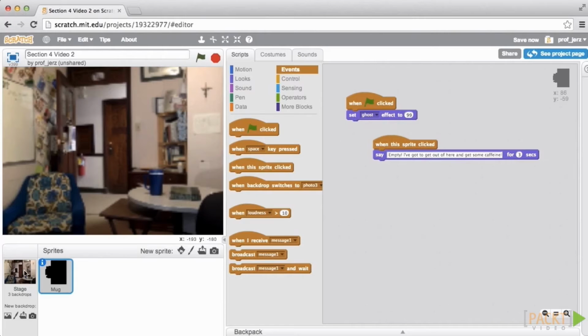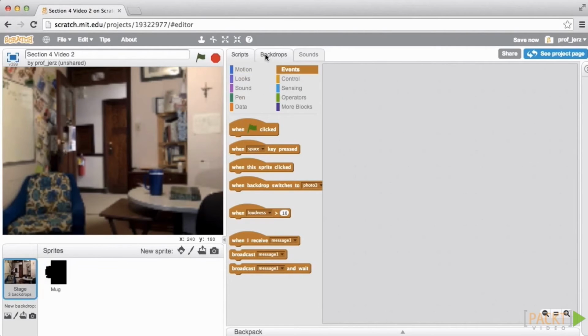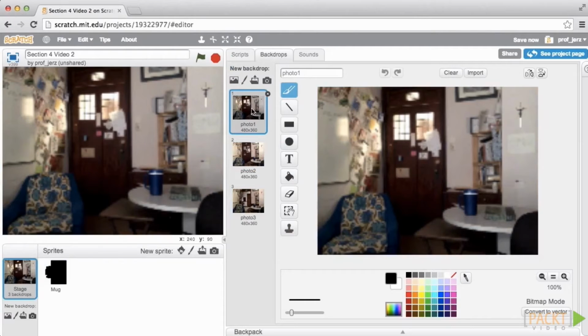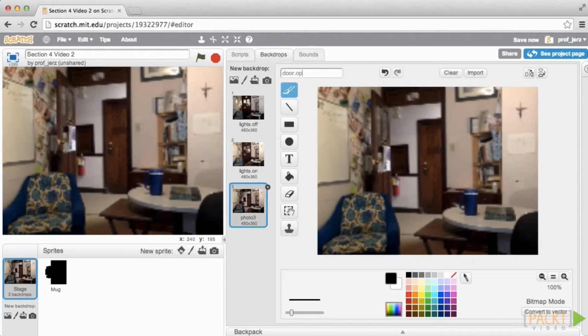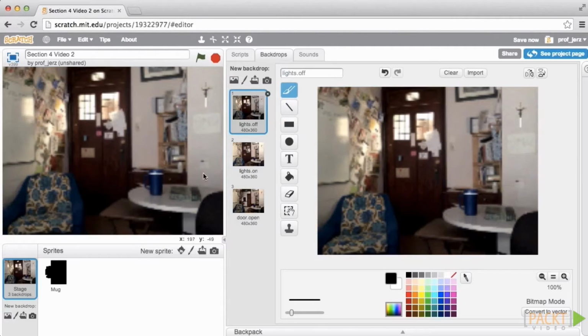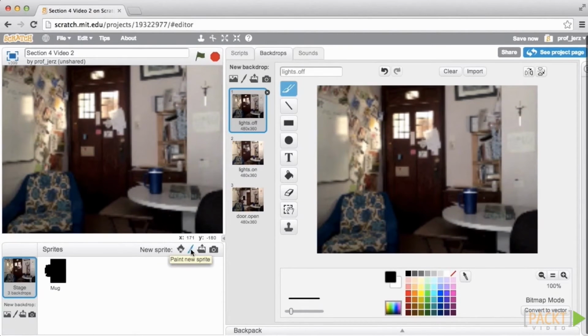Let's turn our attention to the backdrops. To make our job easier, let's give them meaningful names. I'm going to call this one Lights Off. This one will be Lights On. And this one will be Door Open. We'll go back to the Lights Off area, and I'm going to create another sprite that's going to represent the doorknob. Paint a new sprite.